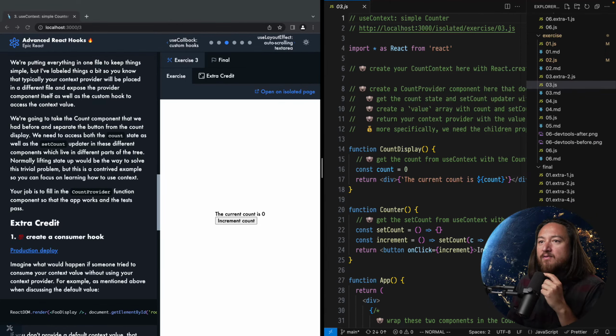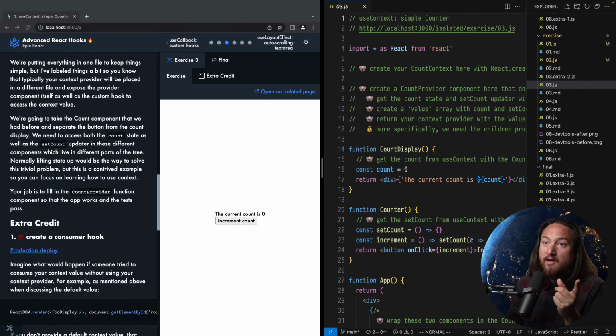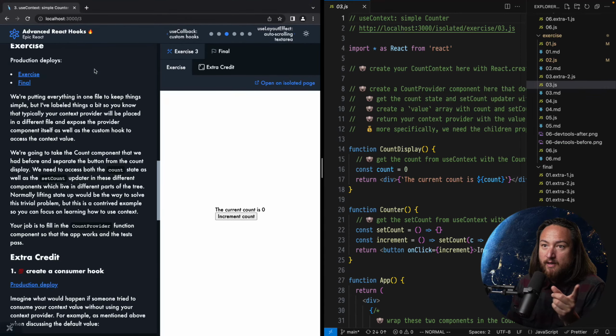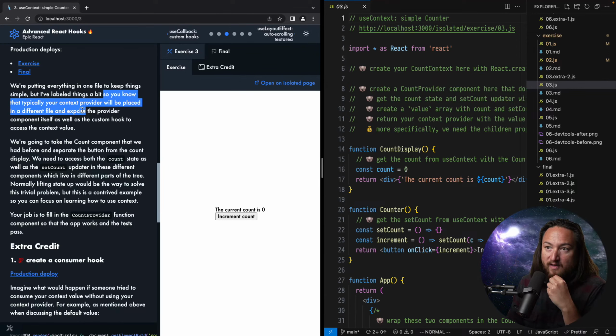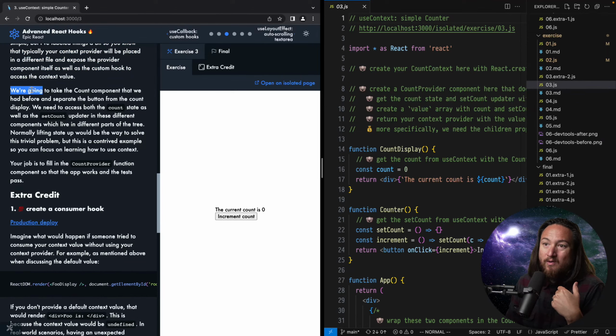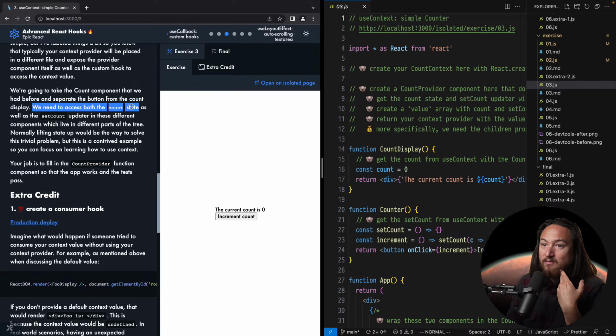Okay, so we're putting everything in one file to keep things simple, but I've labeled things a bit so you know that typically your context provider will be placed in a different file and expose the provider component itself, as well as a custom hook to access the context value. We're going to take the count component that we had before and separate the button from the count display. We need to access both the count state as well as the set count updater in the different components, which live in different parts of the tree.